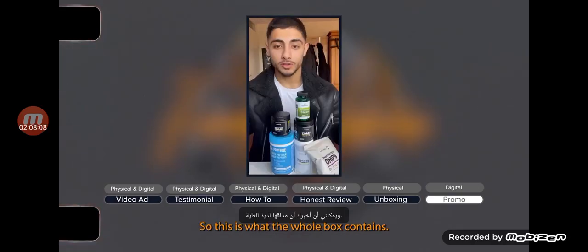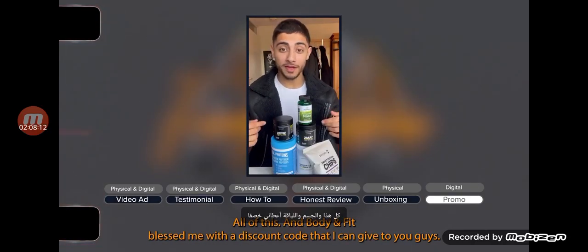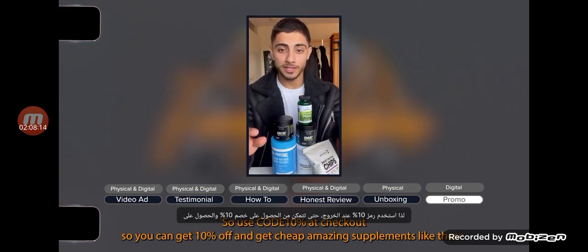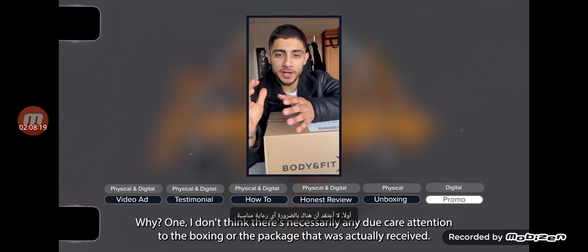And for the last product, the bonus that I received from them, which is free. Protein, chips, whatever it is. And I can tell you, oh, it tastes crazy good. So this is what the whole box contains. Everything is inside of there. All of this was just for a whopping 60 or 70 bucks. All of this. And Body and Fit blessed me with a discount code that I can give to you guys. So use code 10% at checkout so you can get 10% off and get cheap, amazing supplements like these.